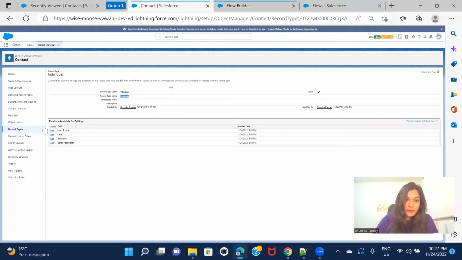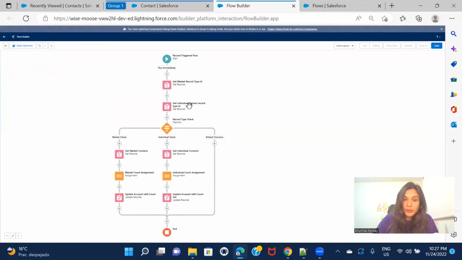And developer name, you can get it from here. This is nothing but your developer name. When you actually open your record type, you will see the developer name. All right. So once you queried both the record types, then you can apply a decision.